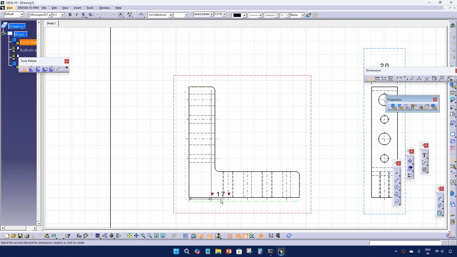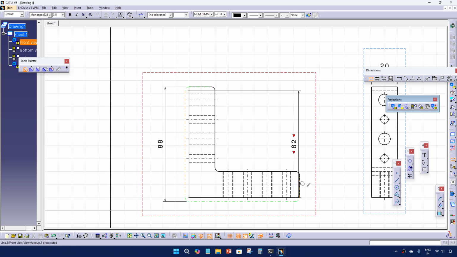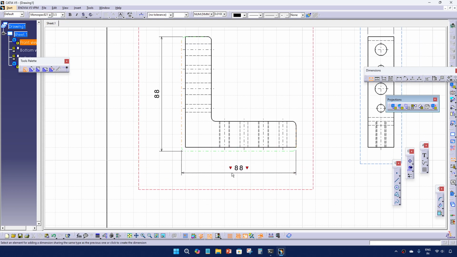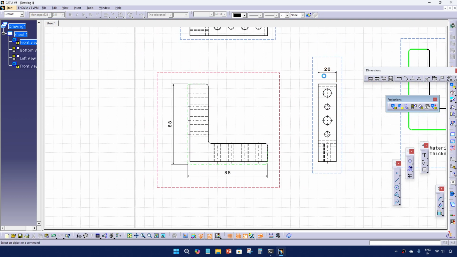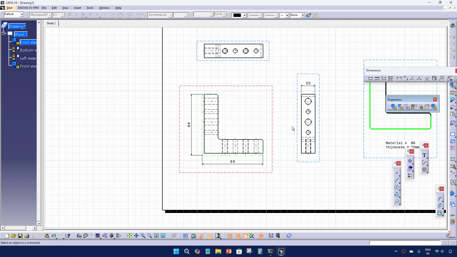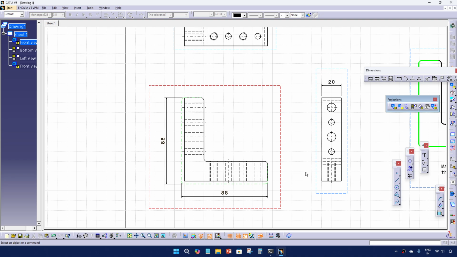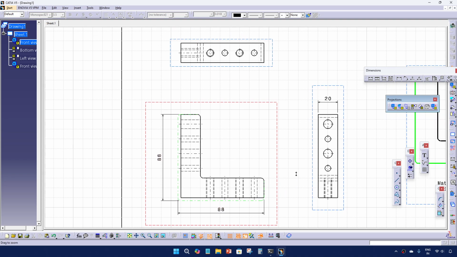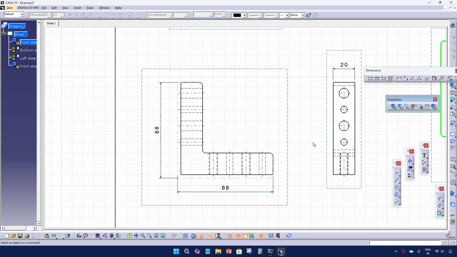First, we'll start with the overall dimension, including the stock size. So length, width, and thickness. So we have given the overall dimension, and then next we'll move to the machining. Where the machining is happening, we should give that dimension.